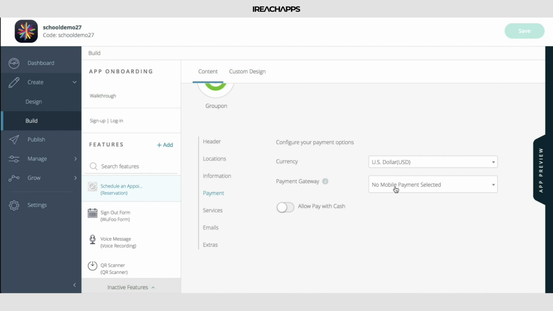I'm going to select no mobile payment, and I'm also not going to select allow to pay with cash because these particular services don't cost anything for my business.